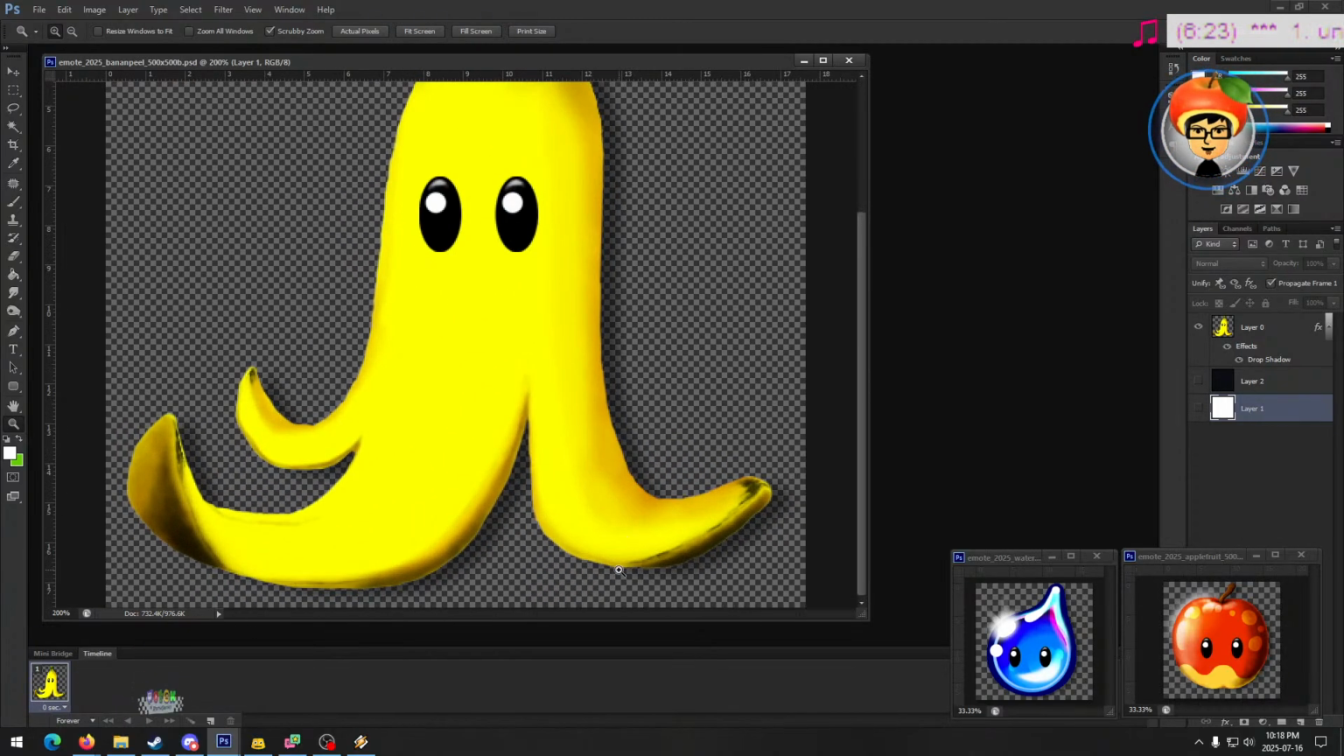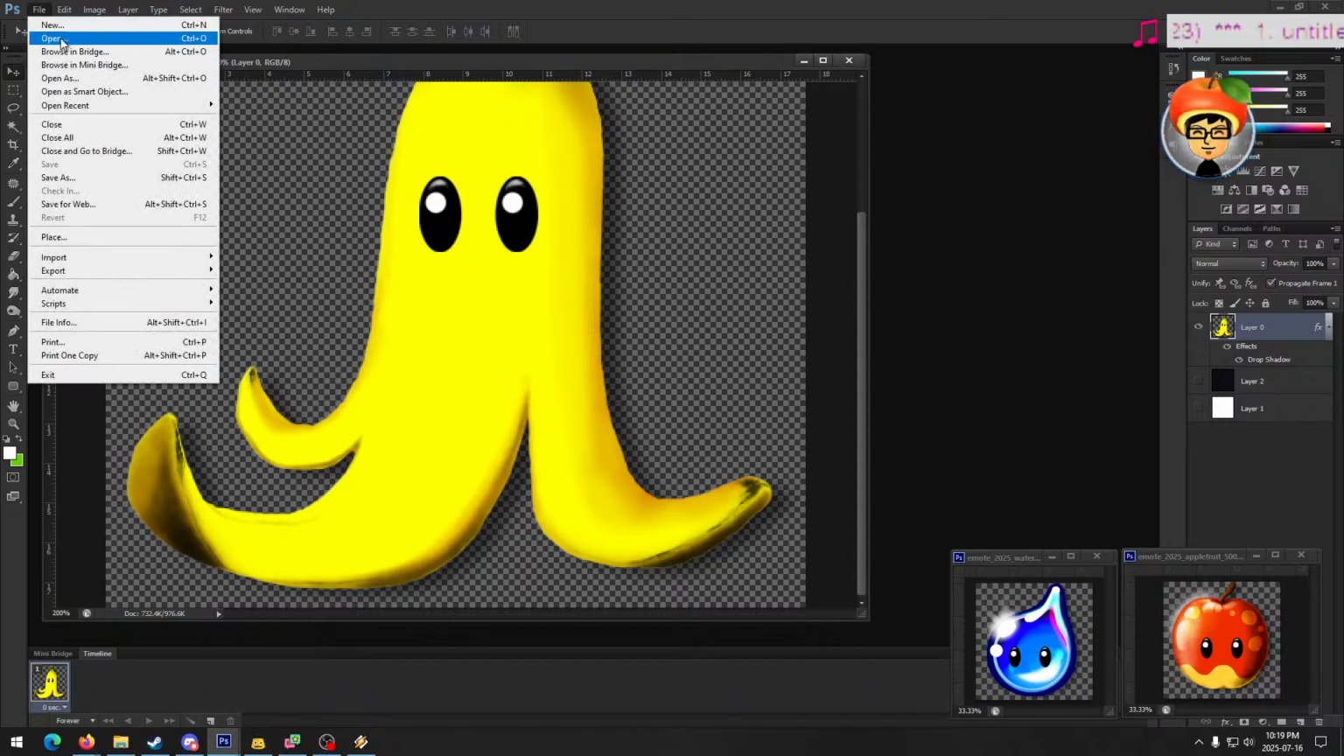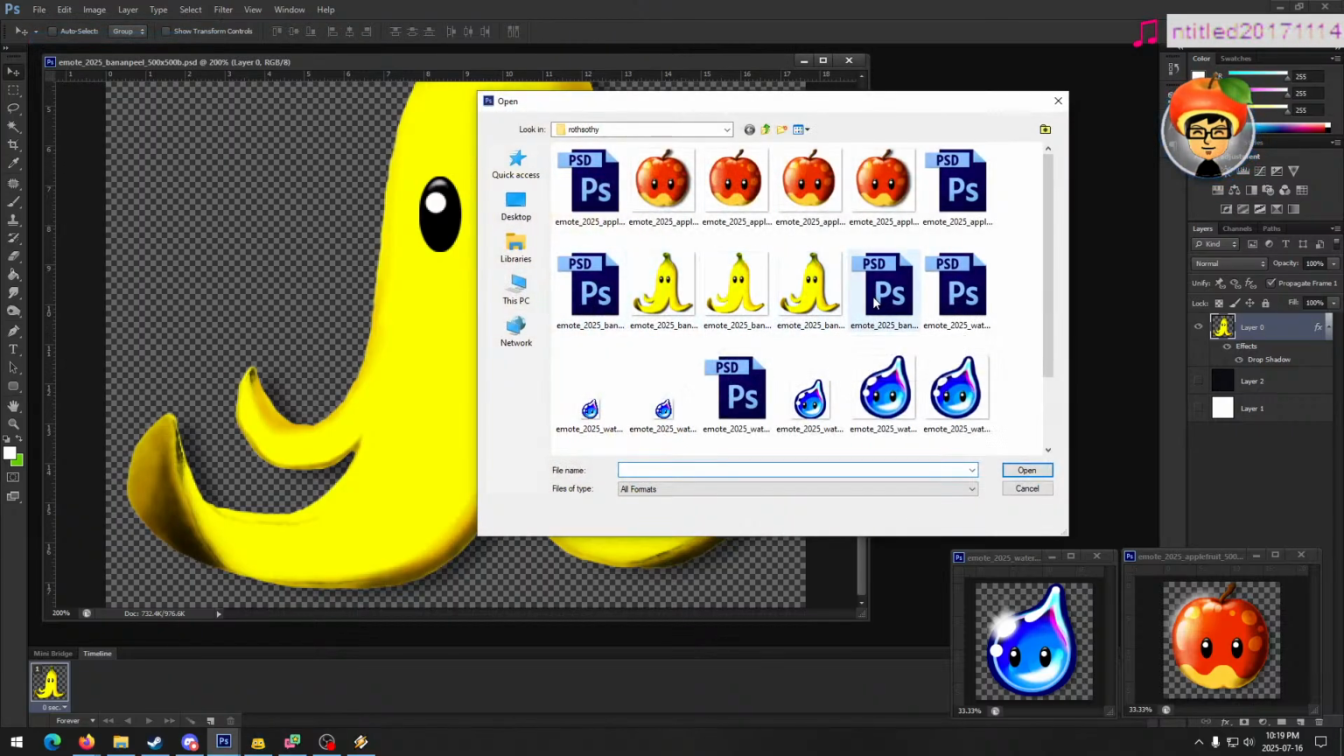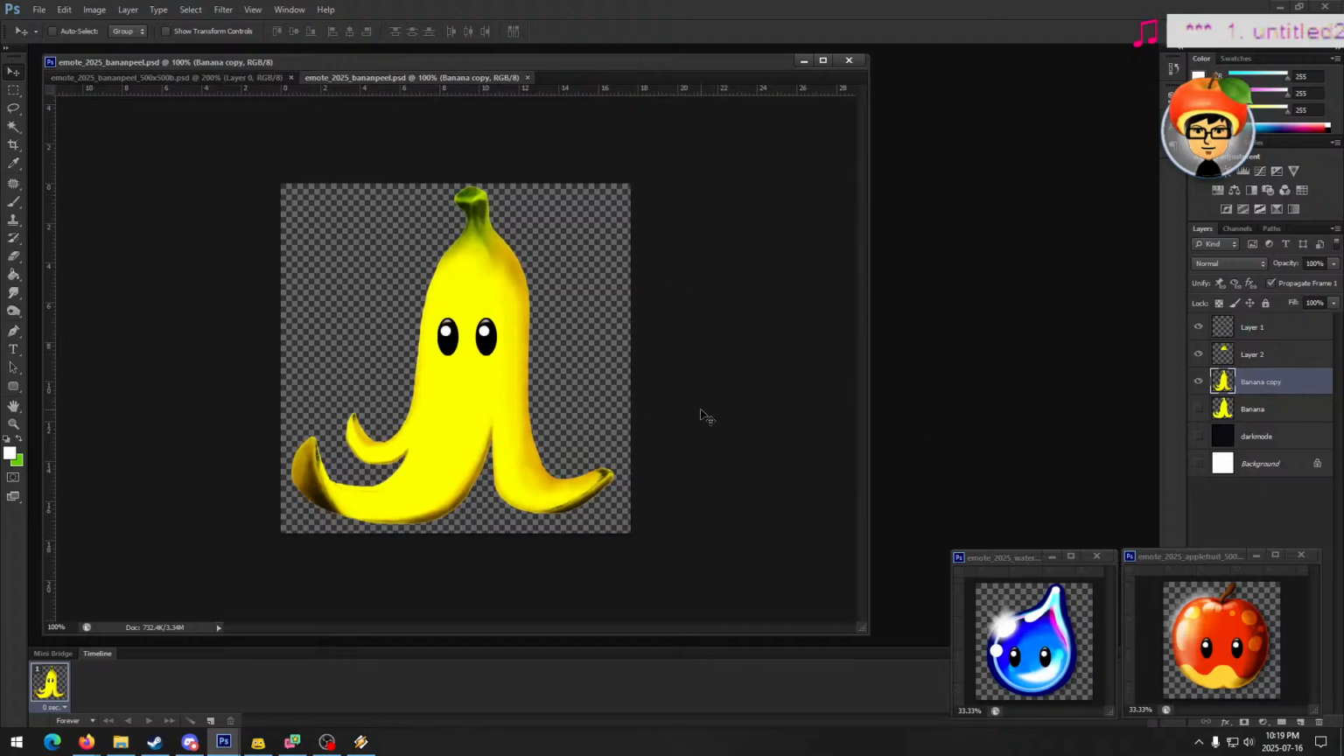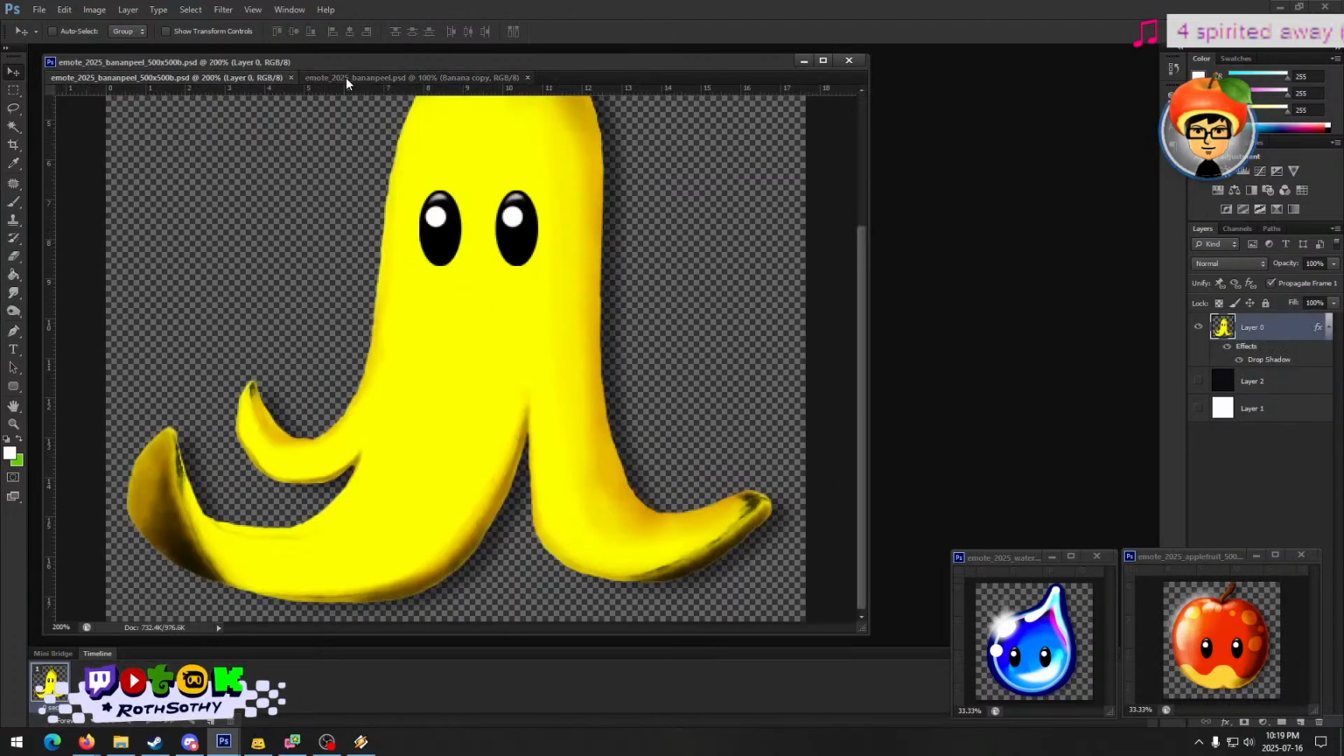Right. So let's get back to the banana. Okay, so this is the one with the shadow, right? I think what I want to do is bring out the PSD file instead, which I think is this one here. Alright. There's actually not much difference between the two.